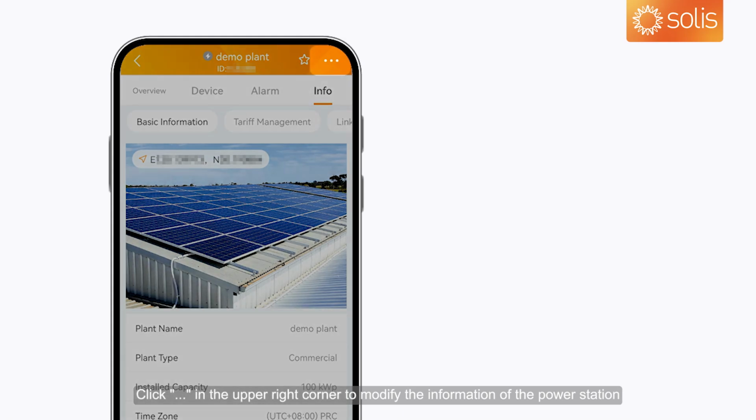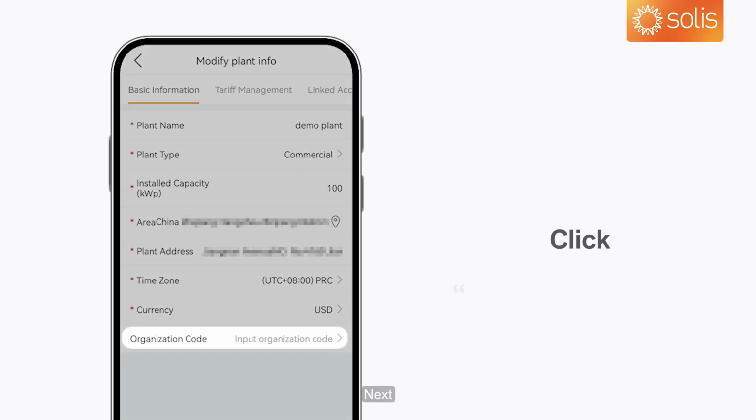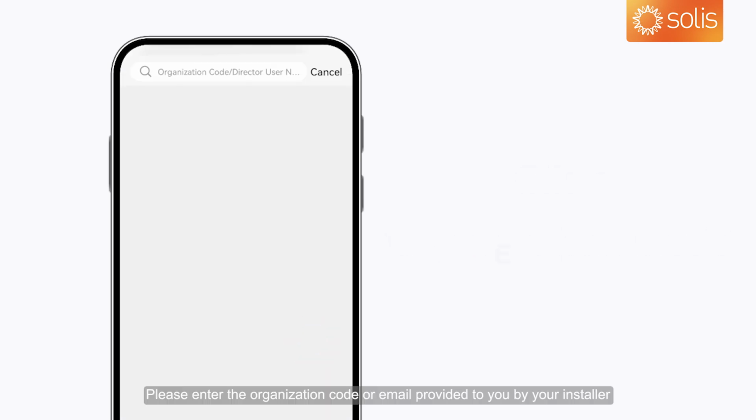Click on the three dots in the upper right corner to modify the information of the power station. Next, click Organization Code. Please enter the organization code or email provided to you by your installer.